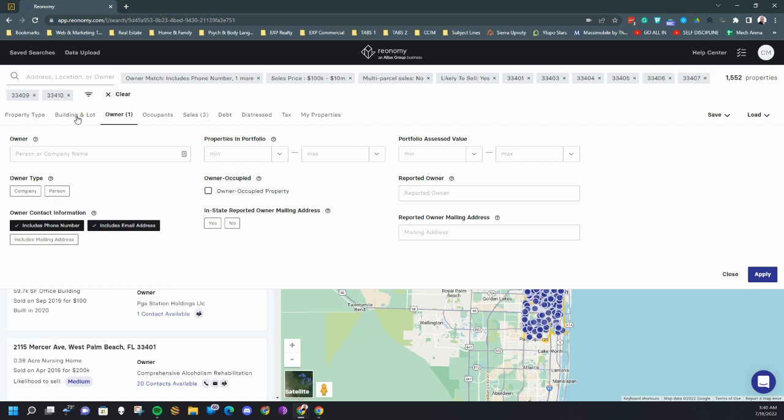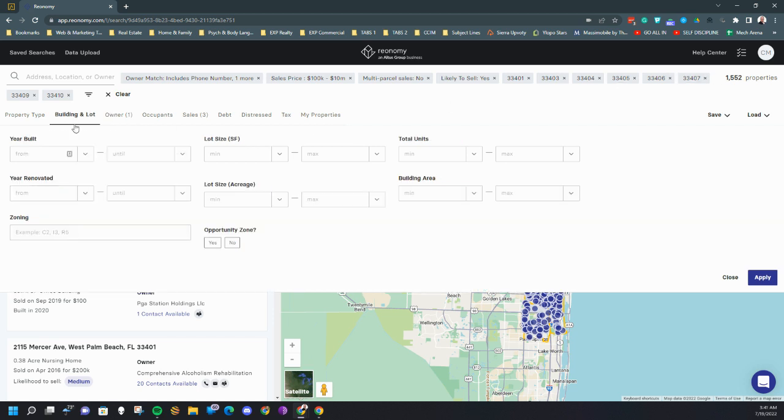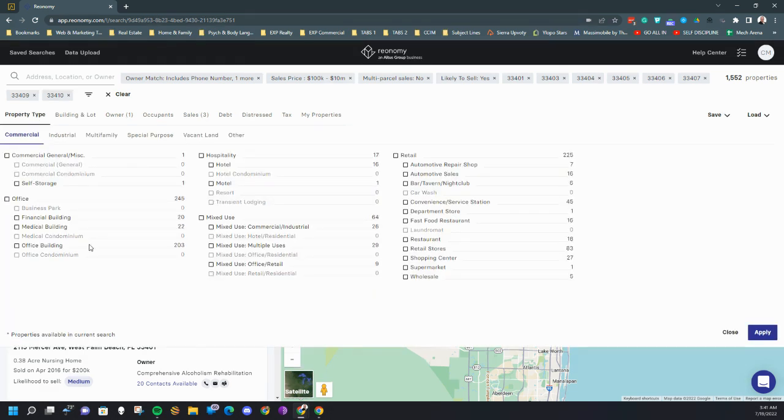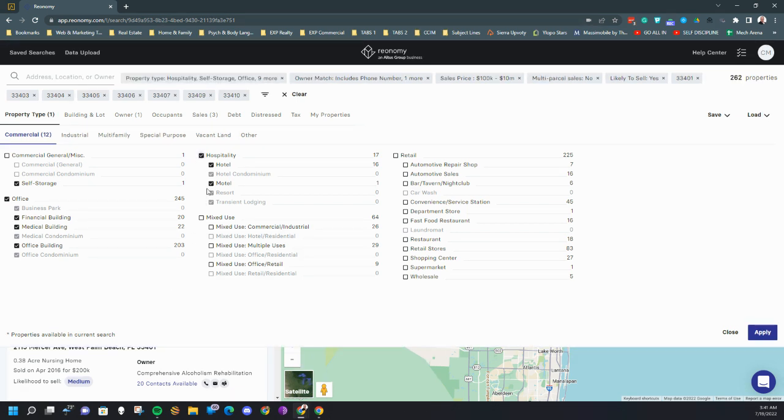So all that's left now probably is to tweak the property types we want. Here's all the property types. Do I want self-storage? Sure, why not? Do I want all of these types of office? Sure, why not? Hotels and motels, sure, why not? All kinds of mixed use, yeah. Retail, yeah, I'll take all those, why not?